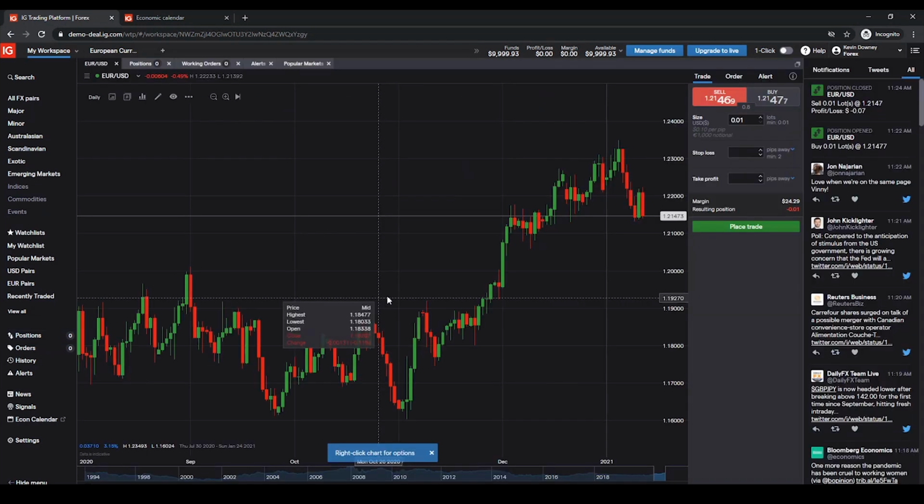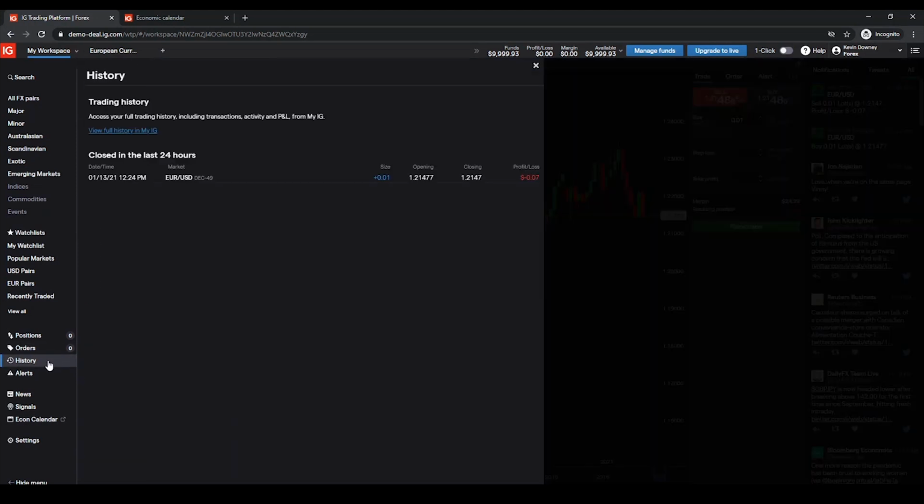So it showed for a split second as a green confirmation. You can see here in the notifications, we sold 1 micro lot, 121.47. We lost 7 cents on this trade. You can see that in our history. So we're gonna check out our history now. Right here, trades closed in the last 24 hours. Gives us the time and date, the market, the size, opening, closing, and P&L.